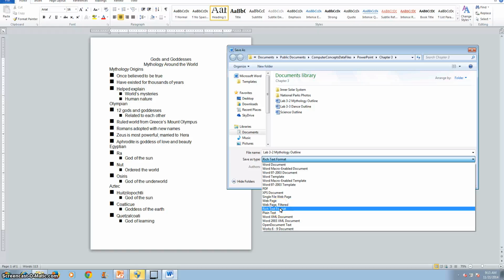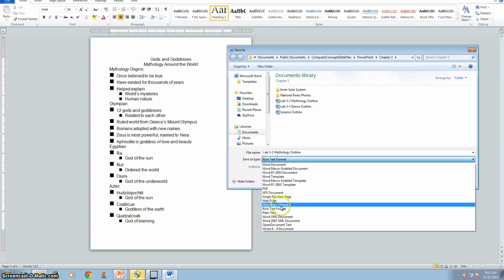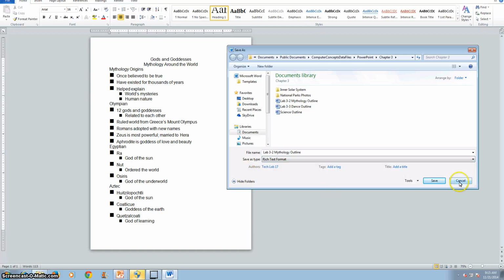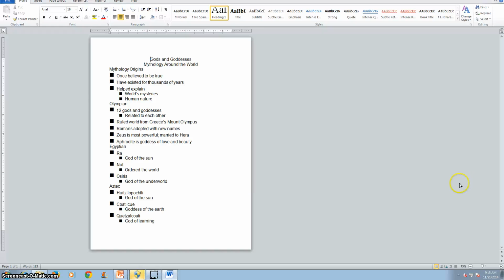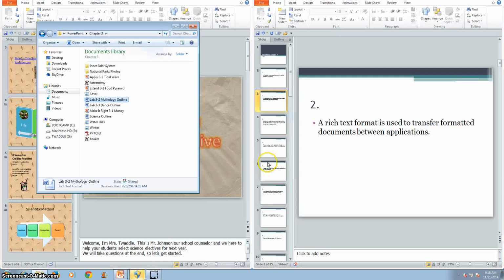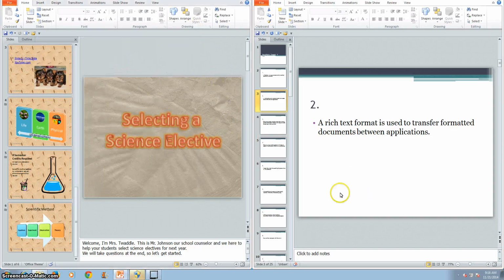And so that allows the transferability of this document to be opened in other word processing software such as Microsoft Word, Corel WordPerfect, WordStar, OpenOffice Writer, and so forth. So that rich text format allows you to open this document in other programs rather than just the Word program itself. So somebody who does not have Word on their computer, if you know that, your best bet is to save that as a rich text file.